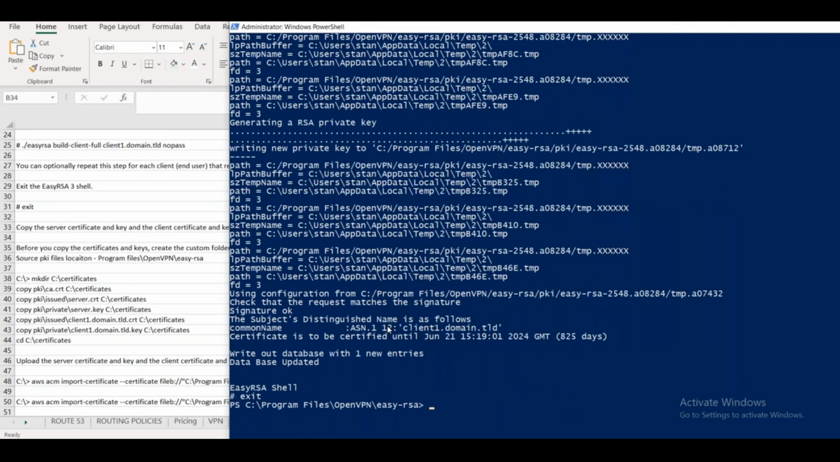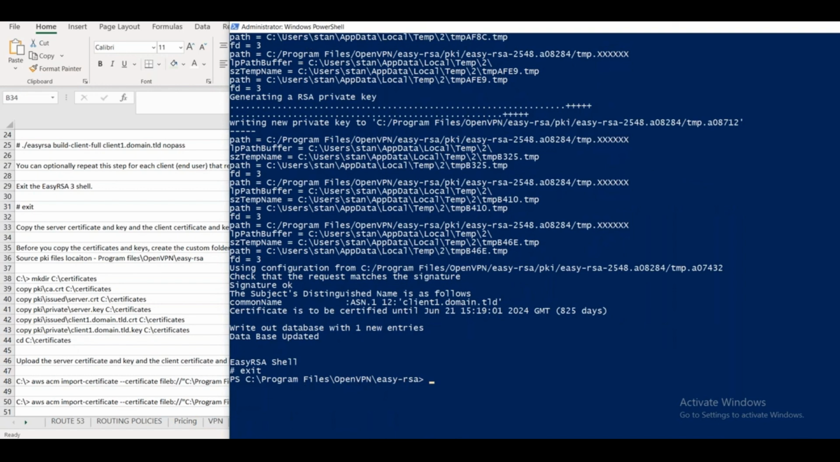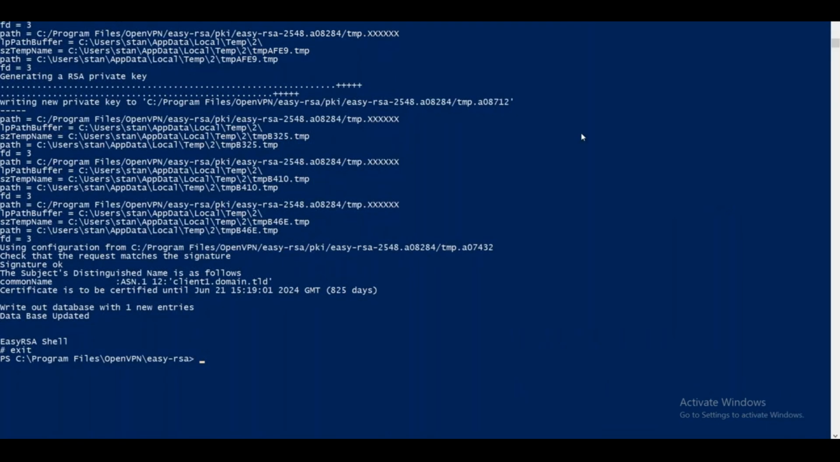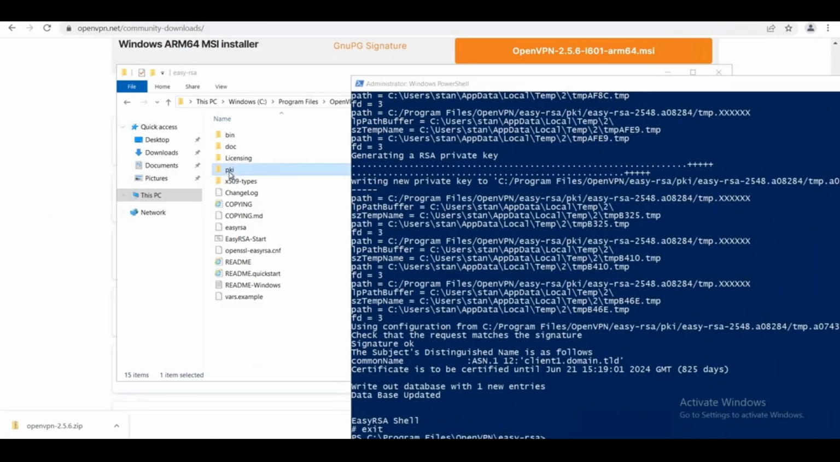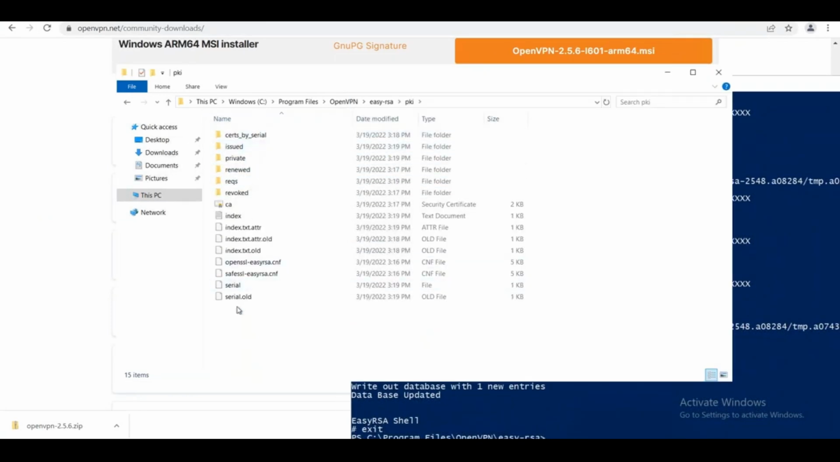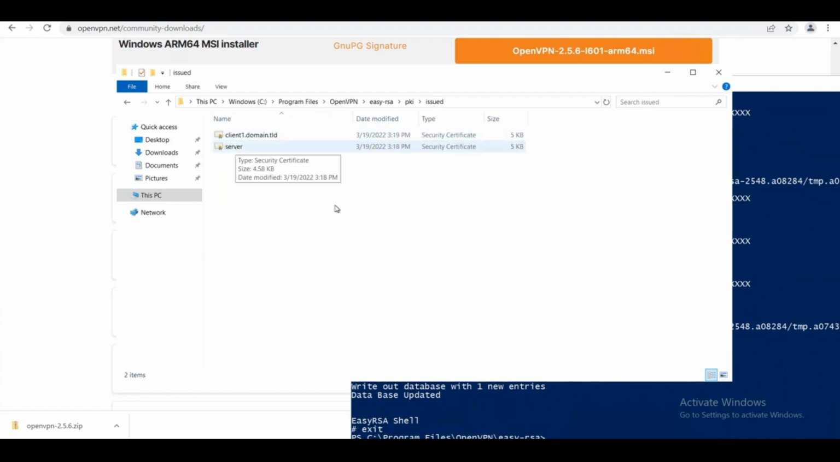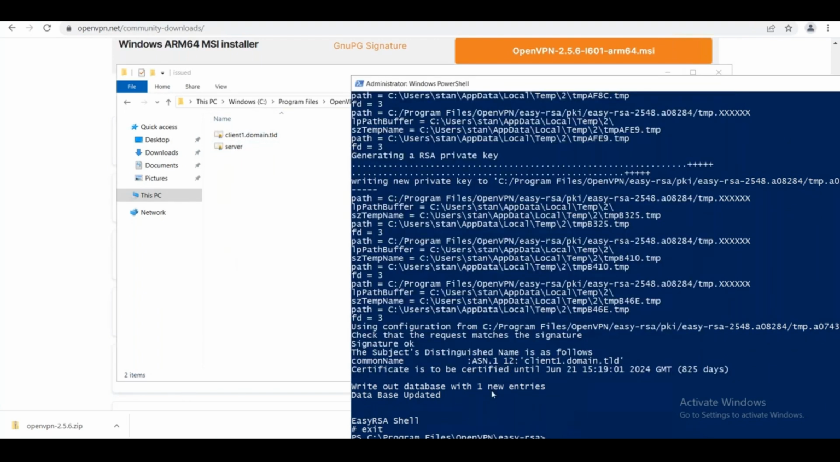After you exit from the prompt, you can check a few things. If you go to Easy-RSA now, you can see a PKI folder with multiple certificate folders. So you can see how many certificates have been issued here. These are the two certificates that have been issued. This is the client certificate, client1.domain.tld, and this is the server certificate. These are the two certificates which got issued.